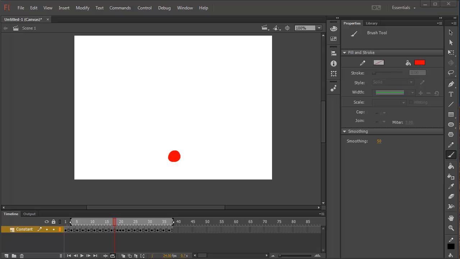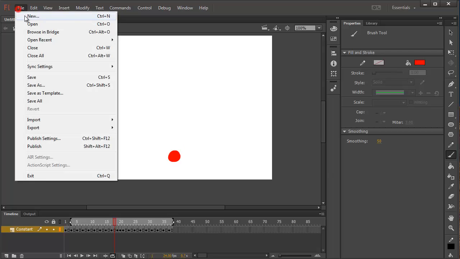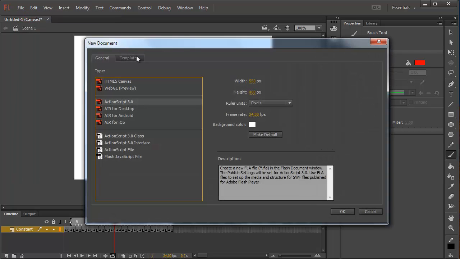This is the first video tutorial in the animation unit. We'll be using Adobe Flash to create our animations. So if you'll find Flash, open it up. And when you open it for the first time, you'll have something that looks kind of like this.